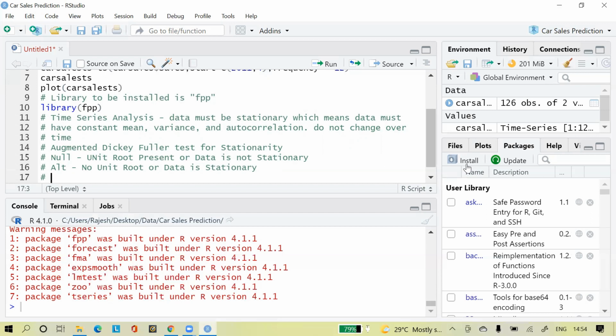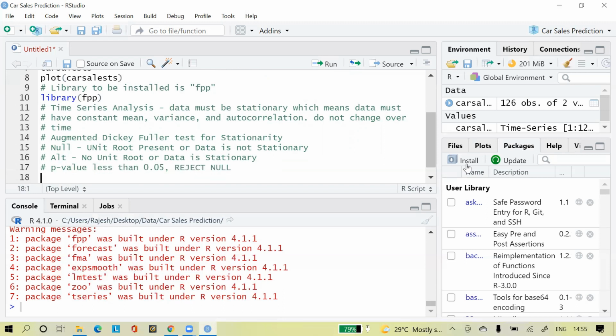How will you decide? P-value less than 0.05, what we will do? We will reject the null hypothesis. P-value greater than 0.05, we fail to reject null. So based on the p-value, we will decide whether to reject null or fail to reject null.